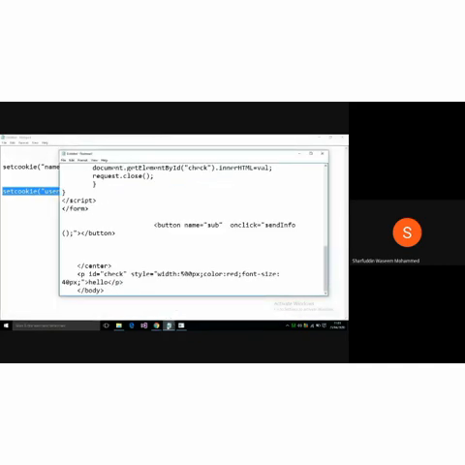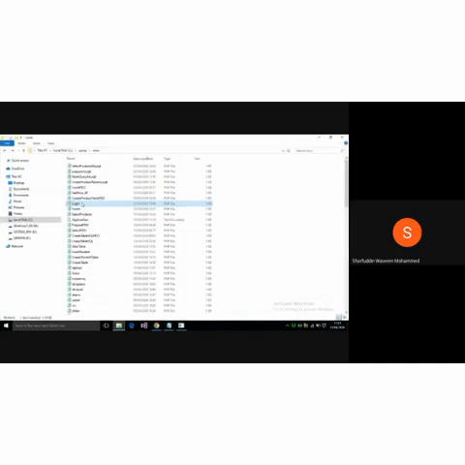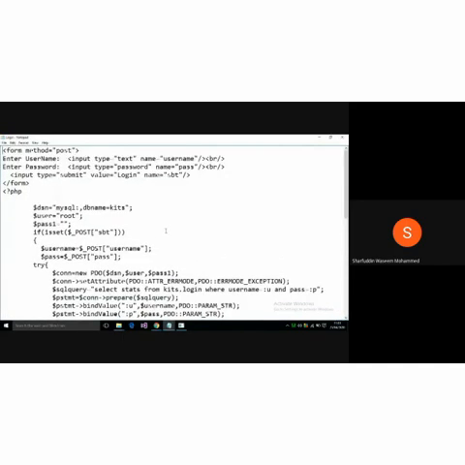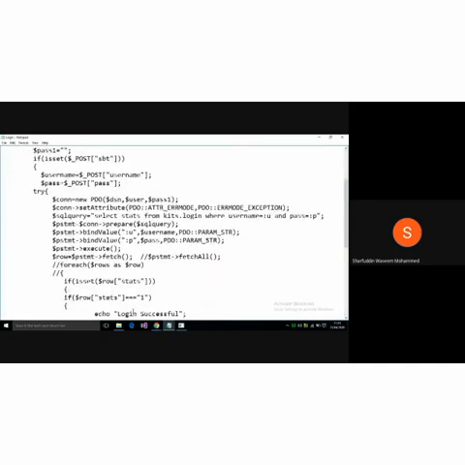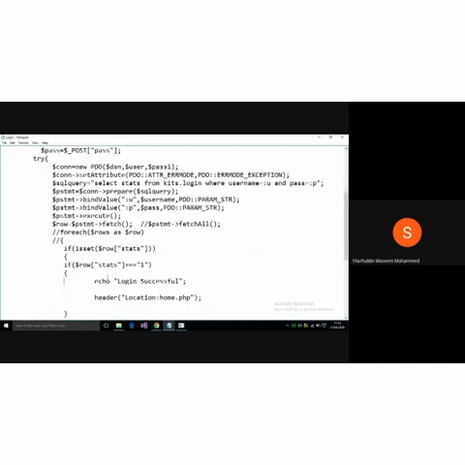And where is the login? Okay, so I will go to the login page. In the login page, just now I demonstrated to you that if the status is 1, then we are forwarding this to a page called home.php. Here what we do, we create a cookie.